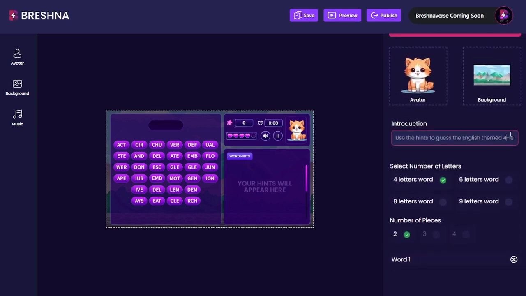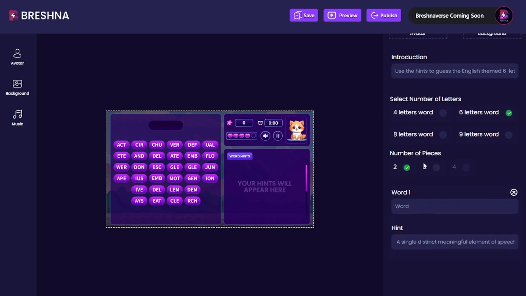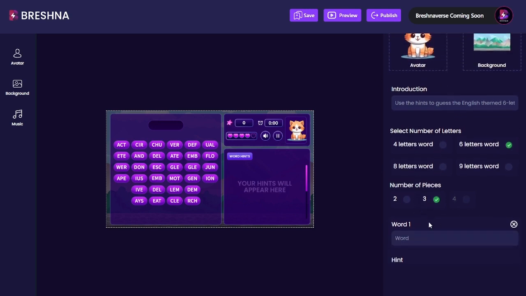So for me, I wanted to use basically this same thing, but I'm going to use 6-letter words in this one. So we'll say English themed 6-letter words. Of course, I need to switch this from 4 to 6, and now I have the option to do 2 pieces or 3 pieces. I think we'll switch to 3 just so that you guys can see the difference.